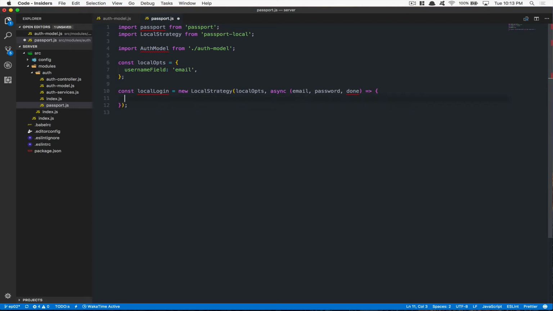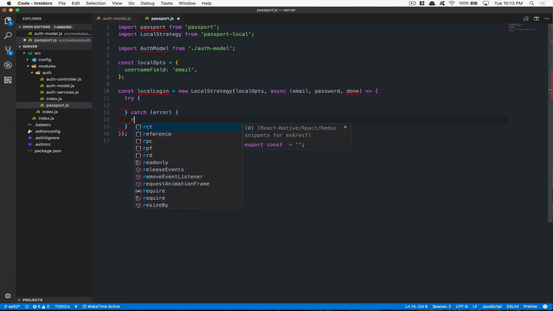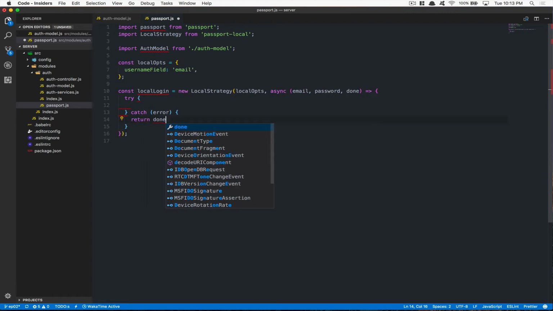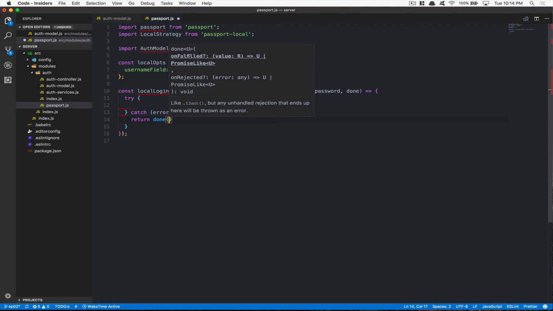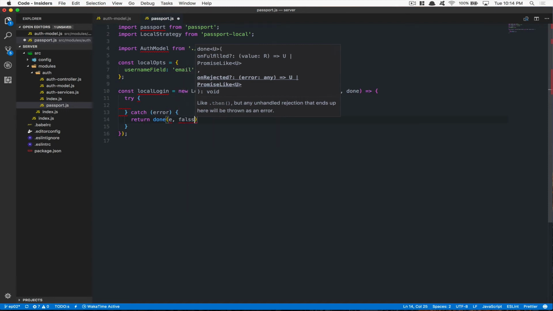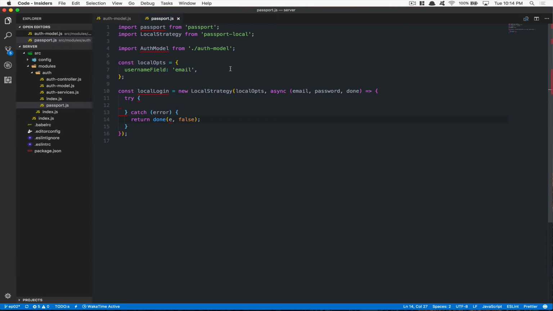Now here, I'm gonna do a try catch. If I have an error here, I'm gonna return the callback, and this callback is gonna take two things. The first argument is gonna be the error if you have an error. The second argument is gonna be if you have a user or not. Here I'm gonna say false because I have no user. I mean, you have an error, so why should you have a user? So I'm gonna say error like that.